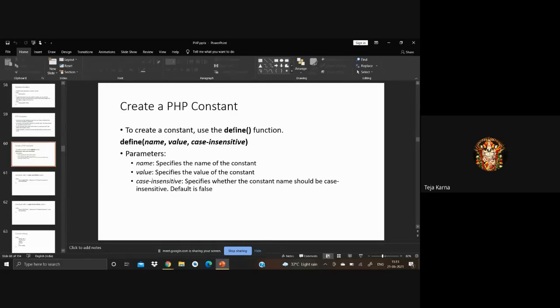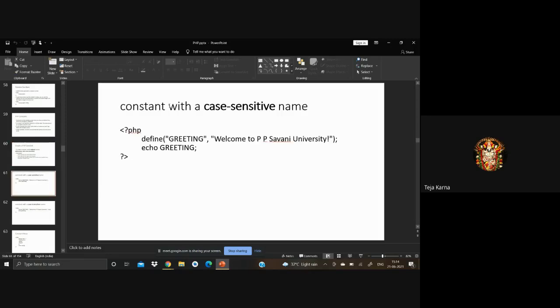Whatever name you specify, then you specify the value. The third parameter specifies whether the constant name should be case insensitive or not. The default is false. That means if you create a constant with define using just a name and a value, and you don't pass the third parameter, it will be treated as case sensitive only.